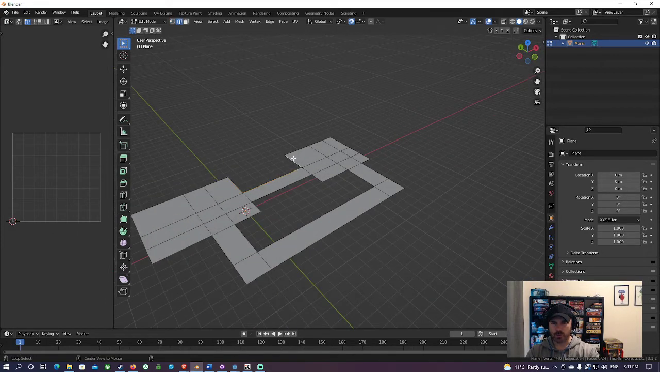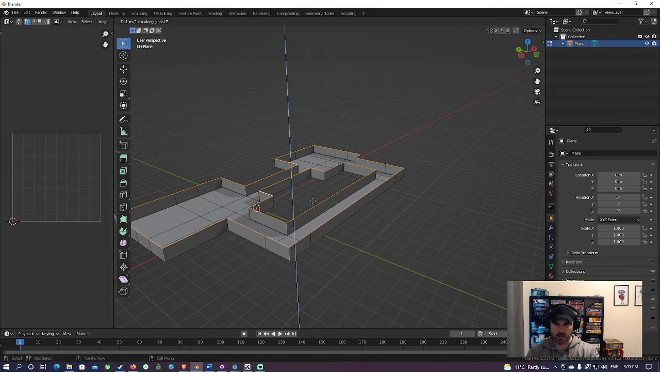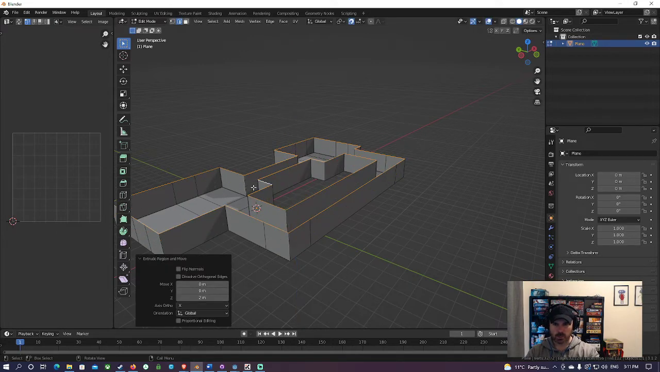And I'm going to go around and select all these edges, just holding Alt and Shift to do this. Okay, that looks like all the edges. And I'm going to bring it up along the Z-axis a reasonable amount. Okay, I want it to be in proportion. Yeah, that looks pretty good there.